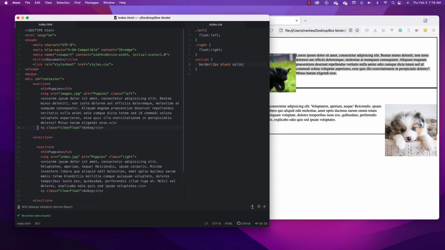So very important is that they're at the end of this whole section. So they're within the section, but they're at the end. And they both have this class of clear float. But notice what I put in here. There's no content in this paragraph tag. It's just a blank, a non-breaking space. So it's just a space, like if I hit the space bar. But there's no content in this paragraph.